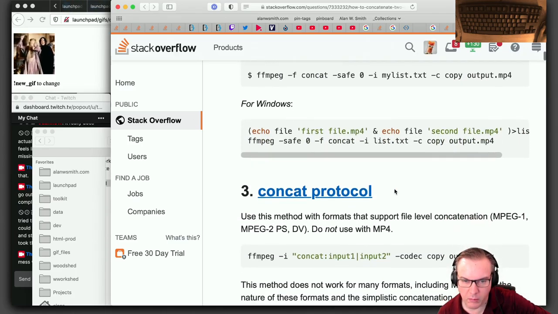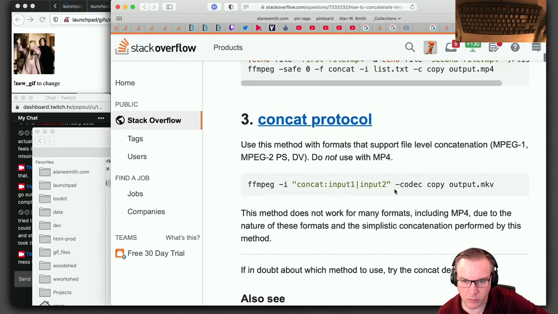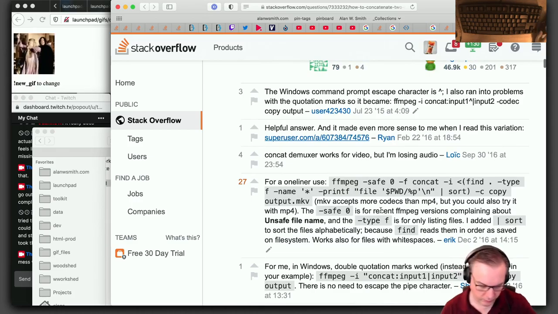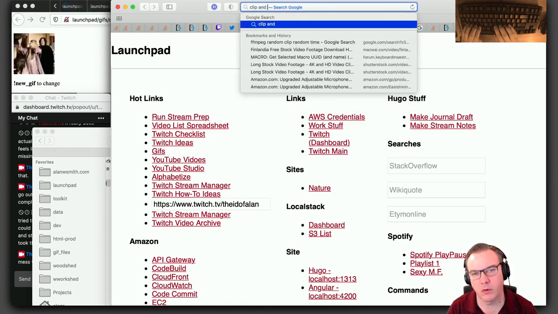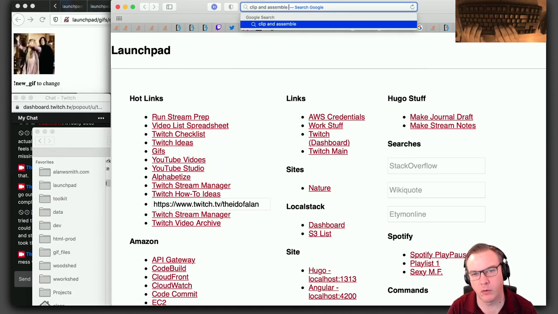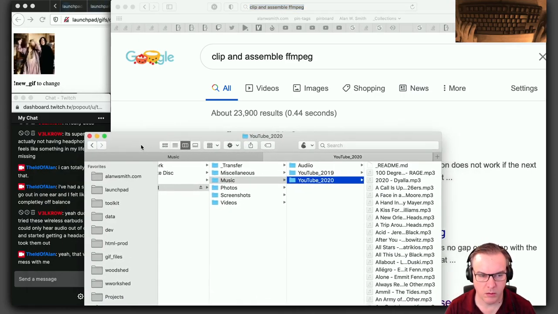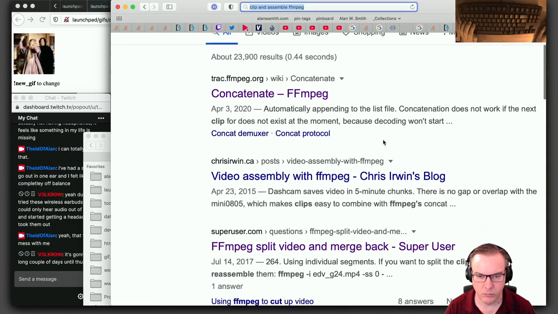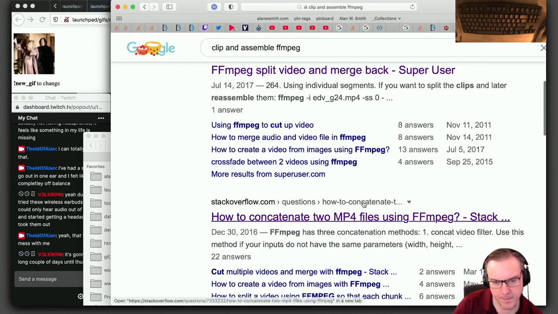Okay. Do not use with MP4. Okay. So, clip and assemble FFmpeg. Split video and merge back. This is what I was looking at.